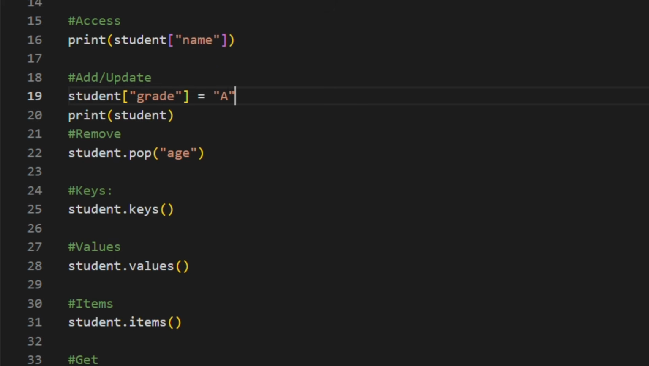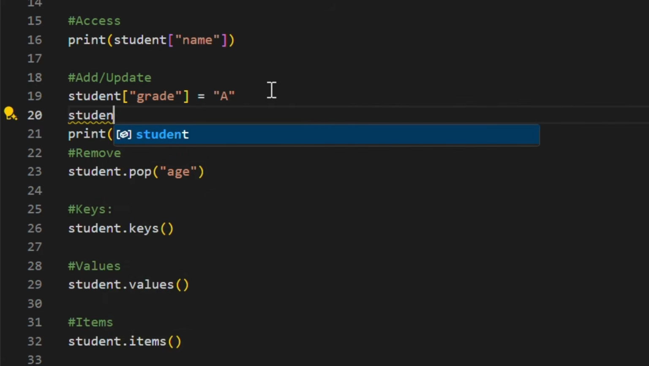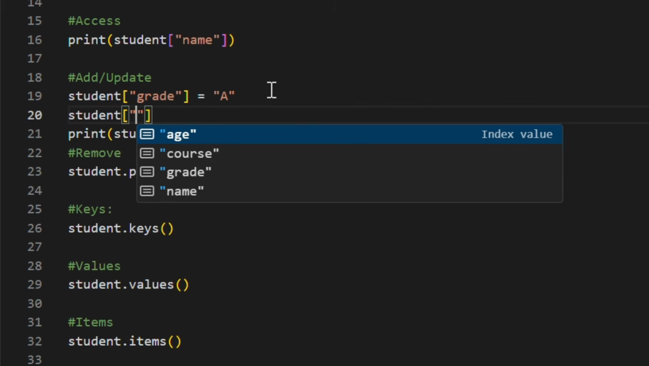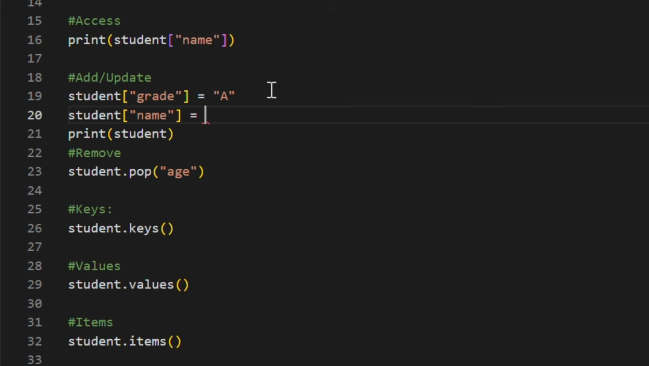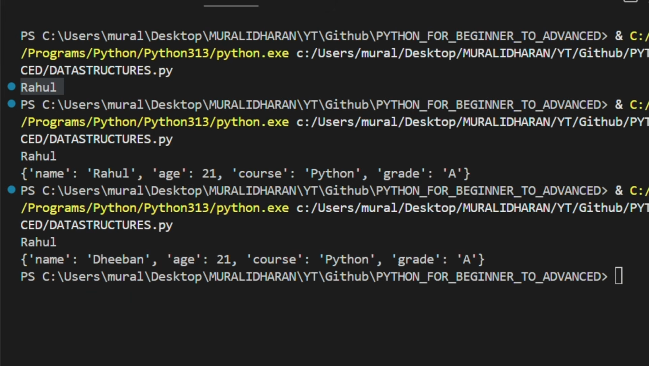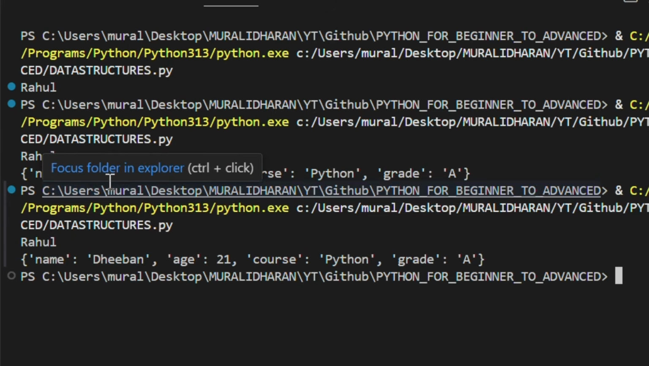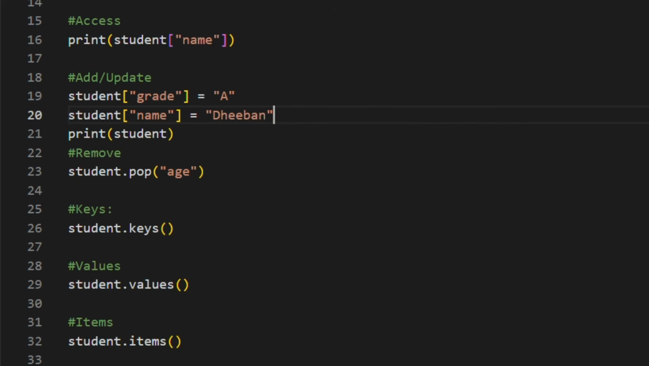We can even change the elements present in the student dictionary. Here, let's see an example. Student. Here we are accessing the existing element. Here you can see VS Code suggesting name and course, which are the keys. So let's use this. We are going to change the name to Deepan. Okay, we have changed it. Let's run this. Here you can see the name is now Deepan and age is the same 21, course Python and grade of A. So we have changed the name in the dictionary.